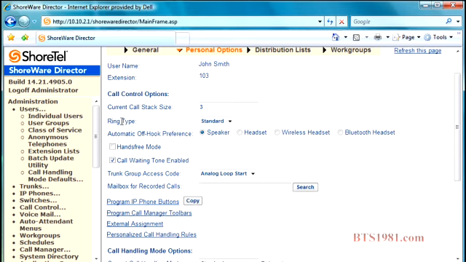The next option down there is that ring type. So there are 4 rings available on every phone. So you have standard, ring 2, ring 3, and ring 4. The user could edit that if they go into the options on the phone itself, but most users don't spend the time trying to change their ringer. So if they want to change their ringer, they can ask you to change it for them as well.